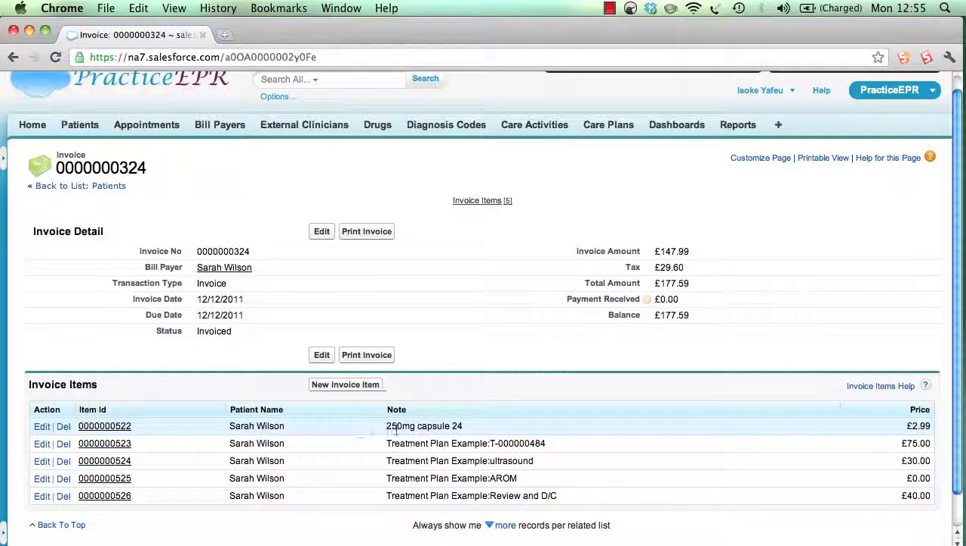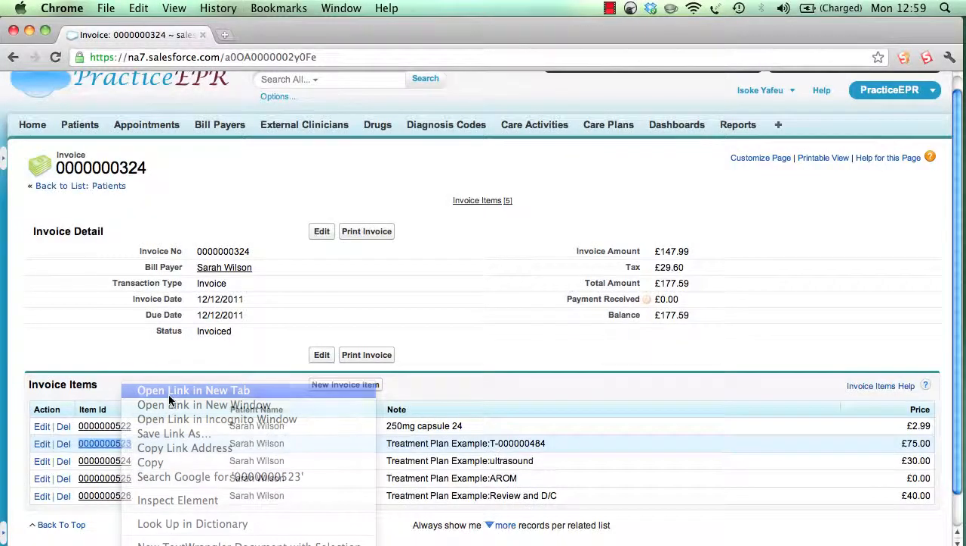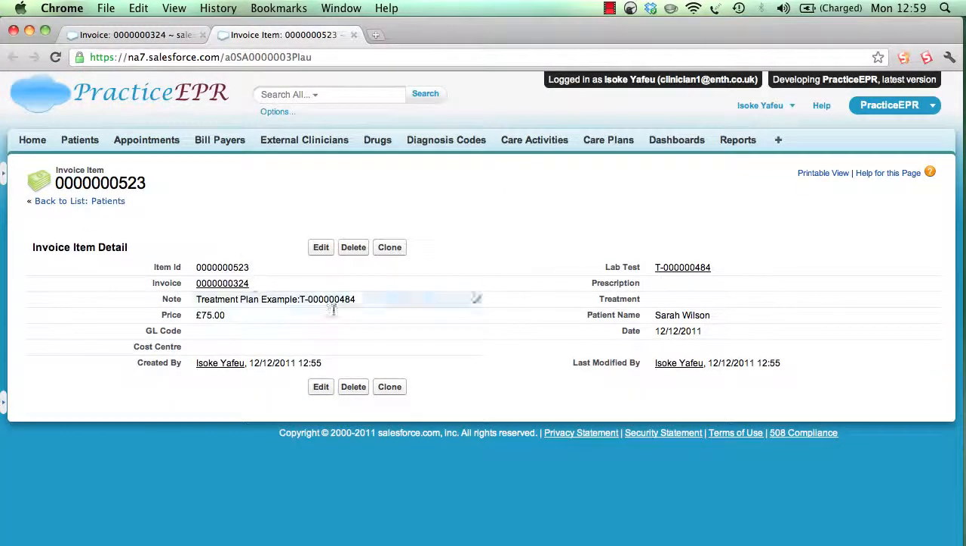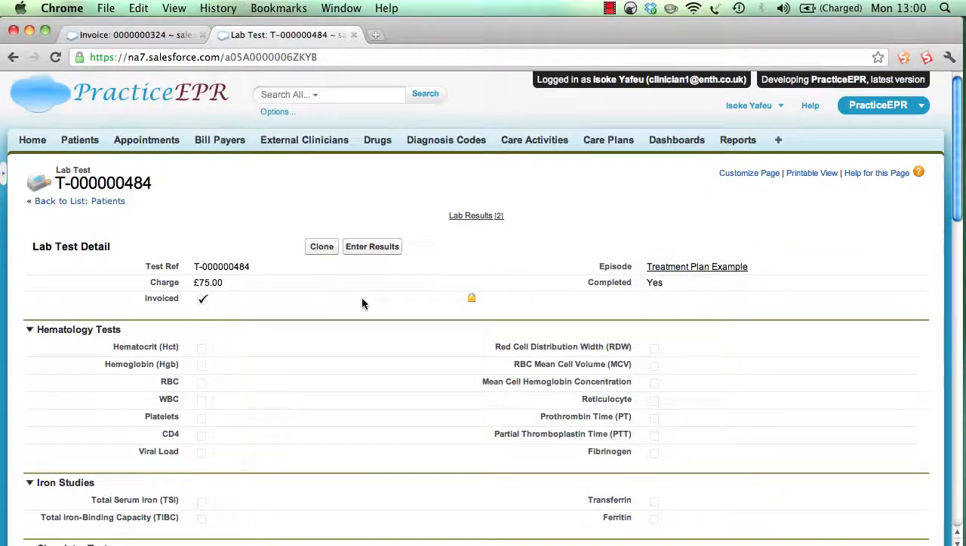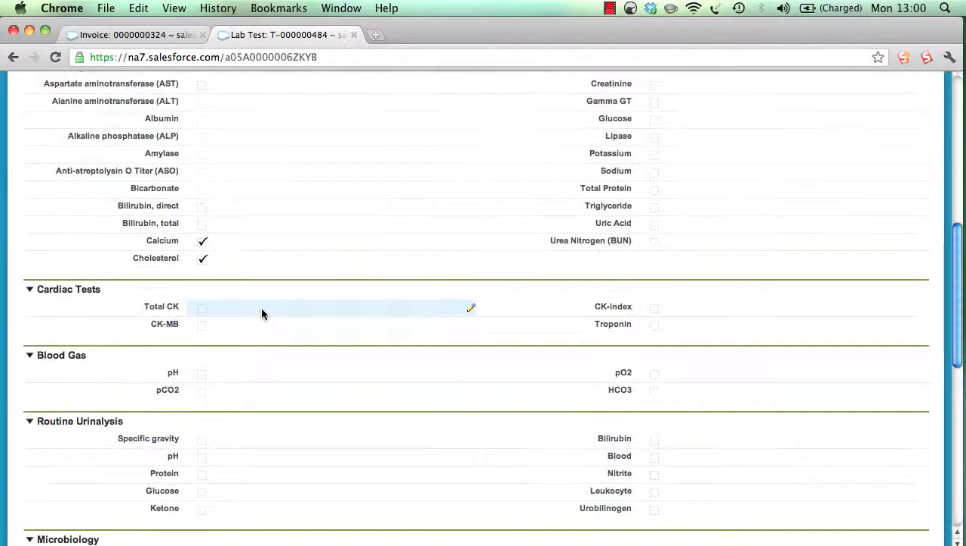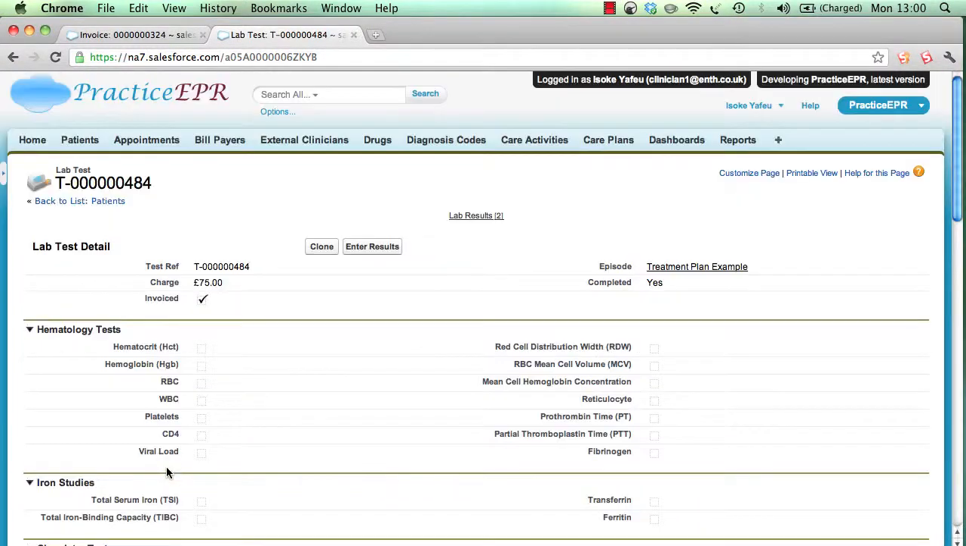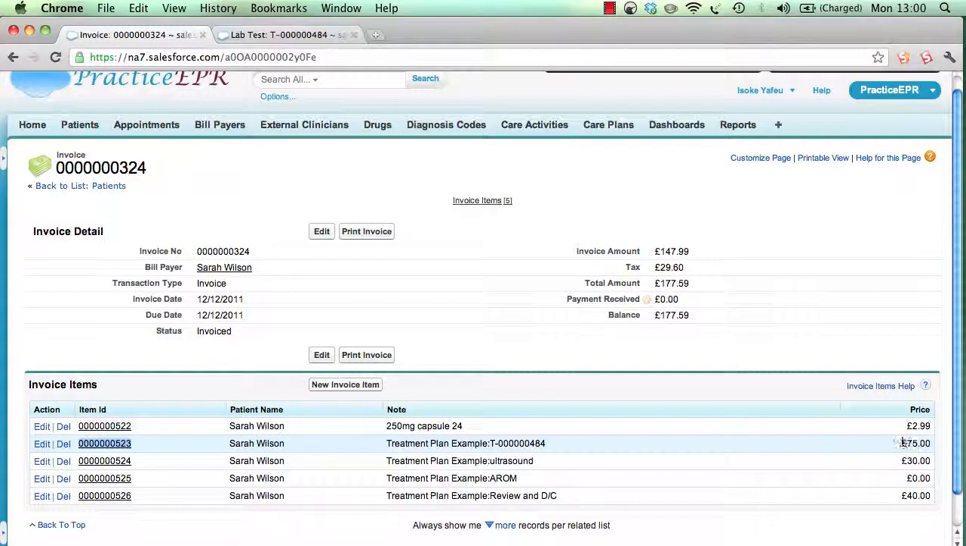So firstly we see we appear to have a prescription that's been provided. Let's look at the next invoice item. Again, we'll open this in a new tab so we can stay where we are. This time we have a lab test that's been given to Sarah. And we can see here the results for cholesterol and calcium have been completed. It's a charge of £75, and that's been included on the invoice.